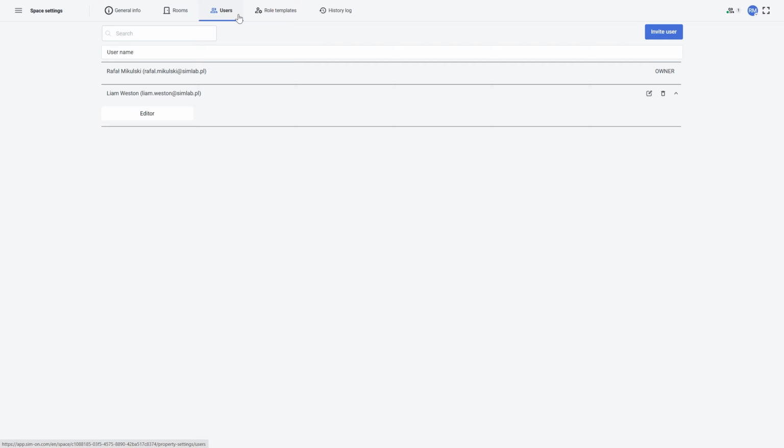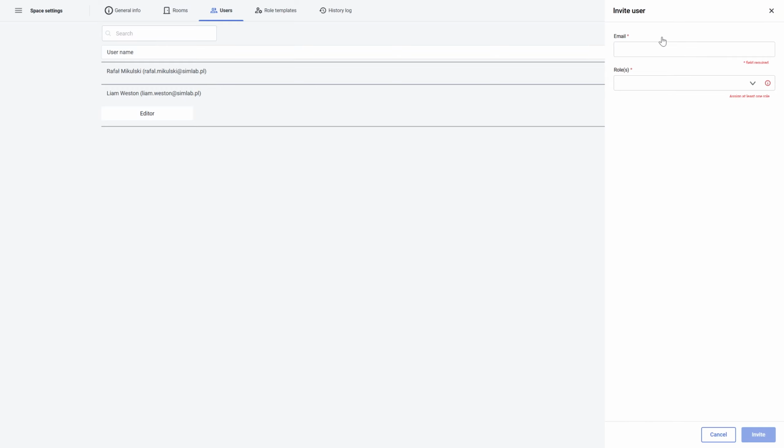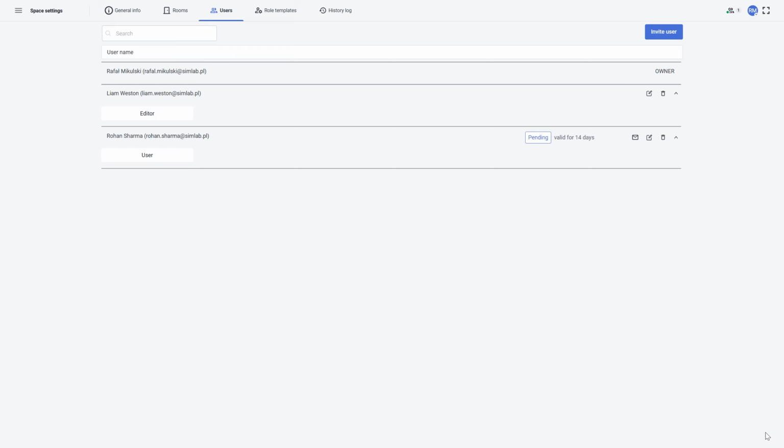To invite a user to the project, click Invite User. Enter the email address and assign the appropriate role. Click Invite. The invitation has been sent. The user will receive an invitation email in their inbox.